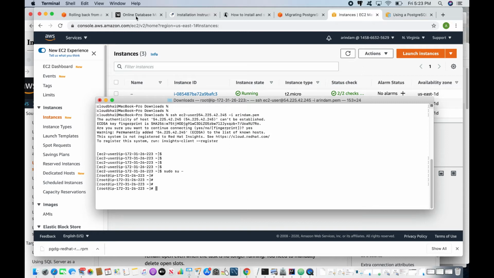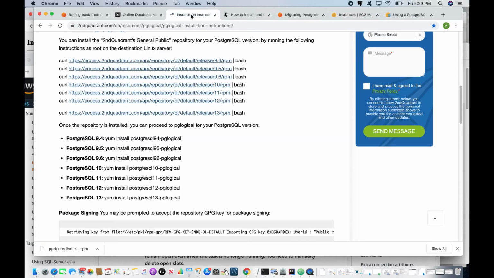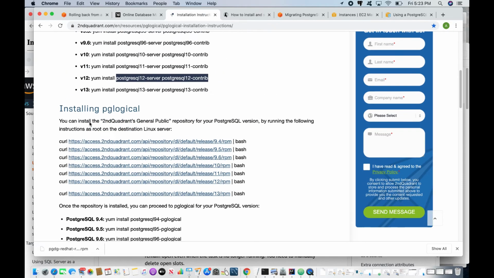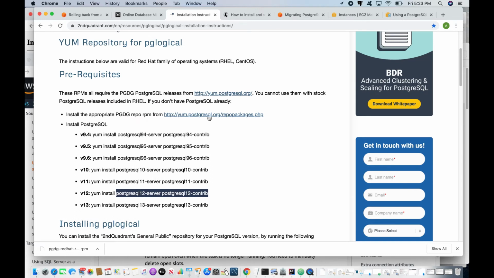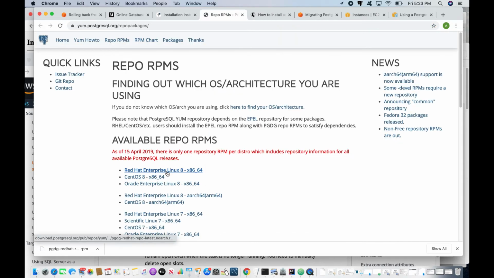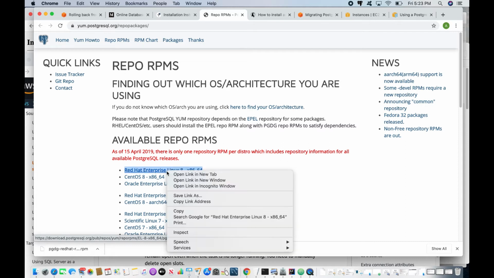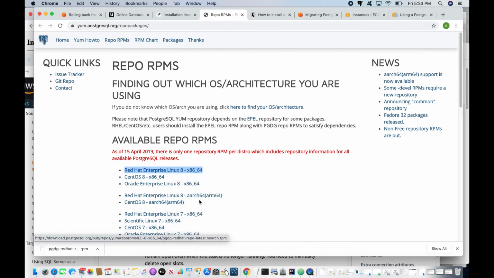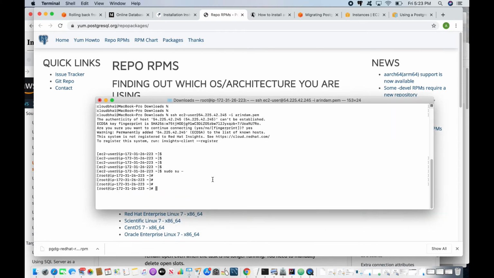So the first step I'm going to do is install the repo for Red Hat Enterprise 8. Copy the address and then yum install.